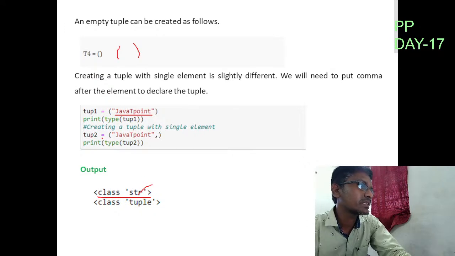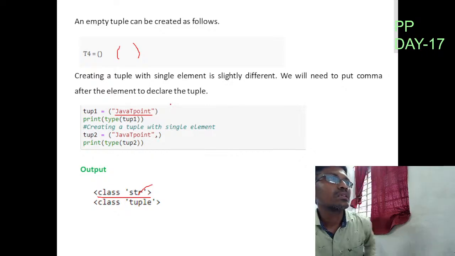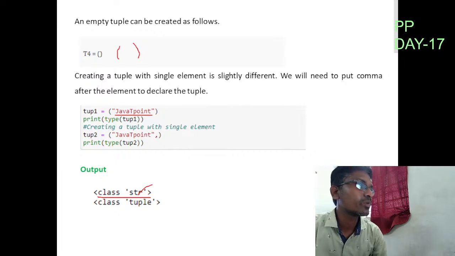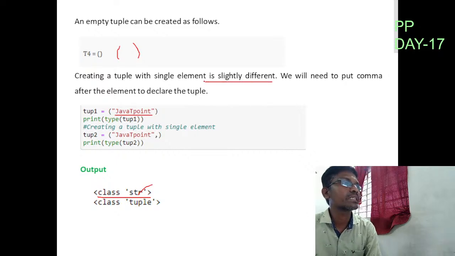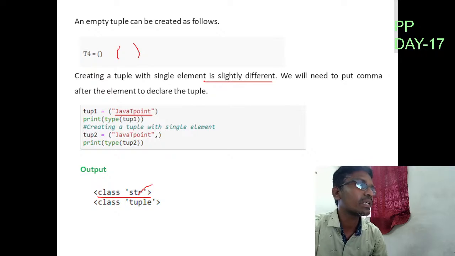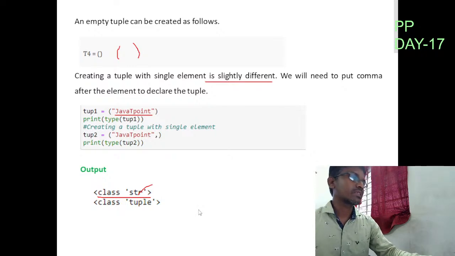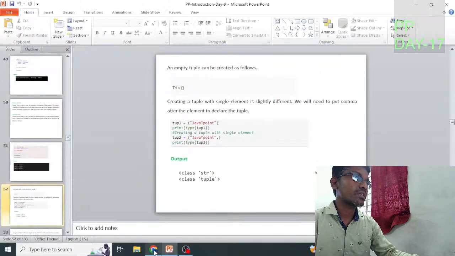And next one is tuple 2 is equal to Java T point followed by a comma. In this example, you have to observe some important point here. Creating a tuple with a single element is slightly different. If you want to create a single-element tuple in Python, that will be slightly different. I will execute this code so that you will understand easily.